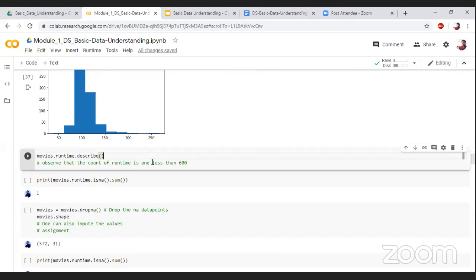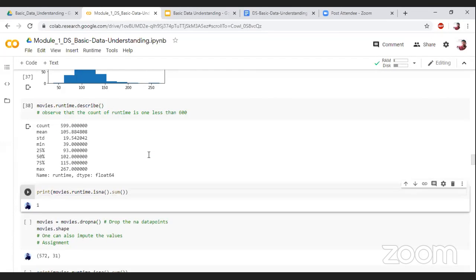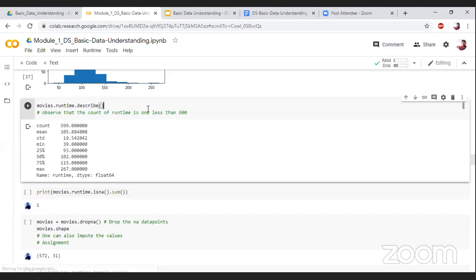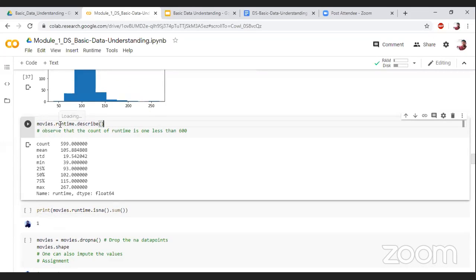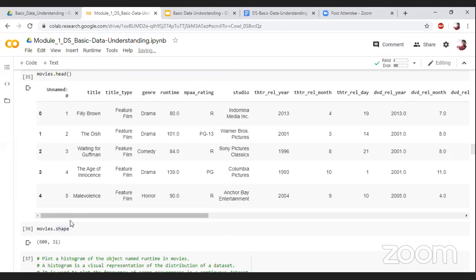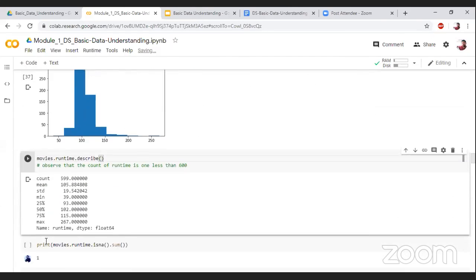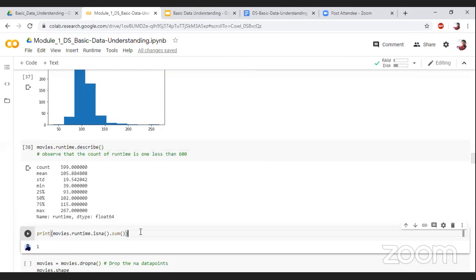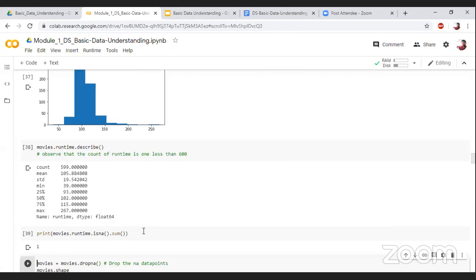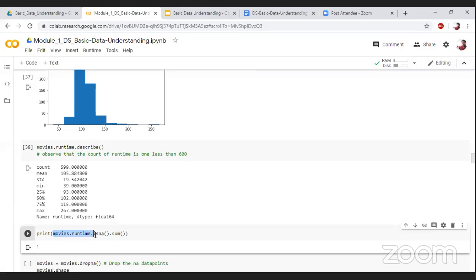So we just want to describe. Describe will give all the statistical information about this column, the runtime feature. Here it is showing count 599. However, when we loaded the data, it showed 600. So something is missing here. One value is missing, one row does not have its runtime. Using the isnull function, .sum will tell how many entries of that particular column are missing.